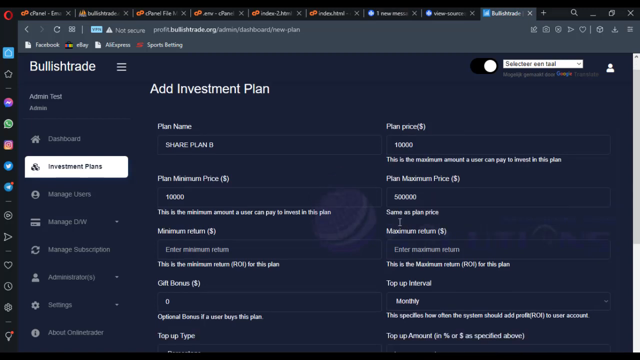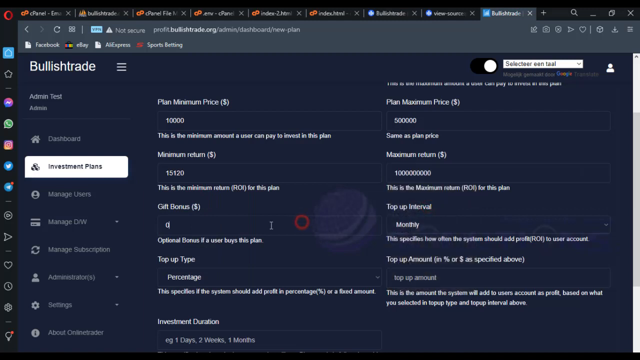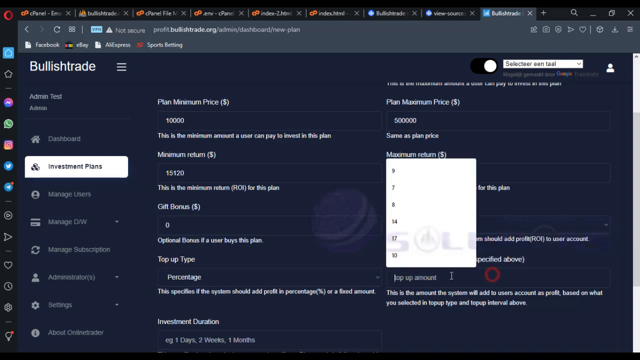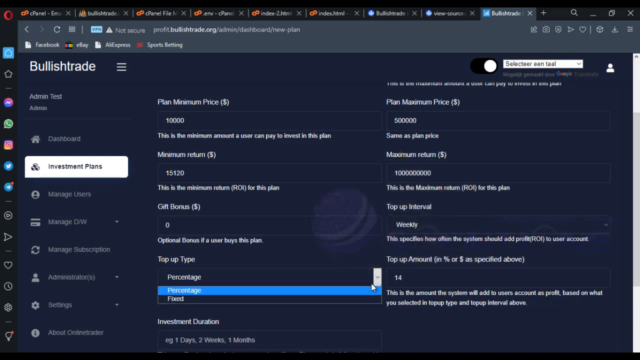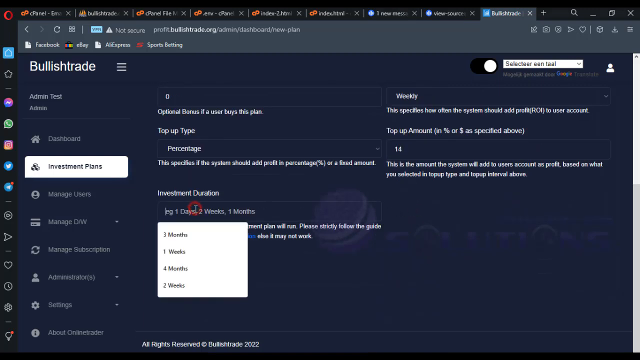Alright, so this is where you set up the minimum return, maximum return, gift bonus, top up interval. So how many months, how many weeks, how many days does it top up? So you want it to be weekly, daily, hourly, every 30 minutes. You can set it up, and here you can set up a top up amount, how many percent or how many dollars you want to be topping up. So here you can set up if you want it to be percentage or fixed amount. So most people use percentage, so it tops up 14% every week. For how many times will this happen? That is the duration. So right here you have to be very careful.